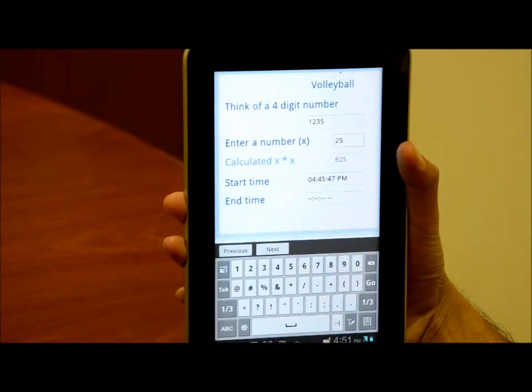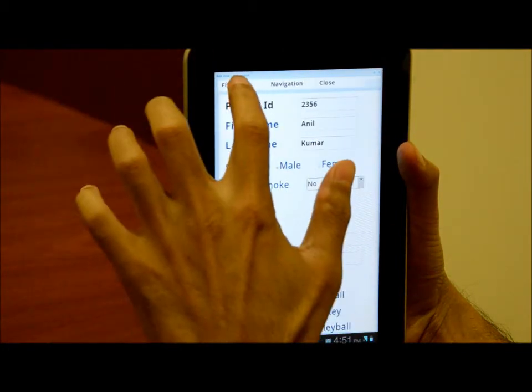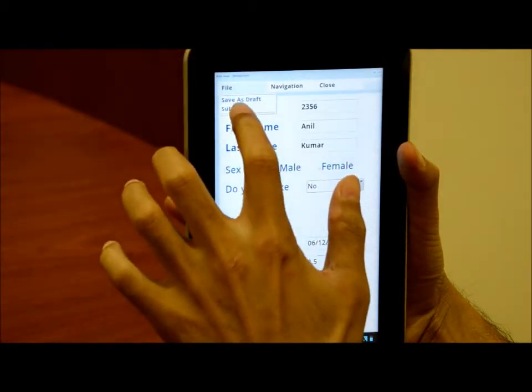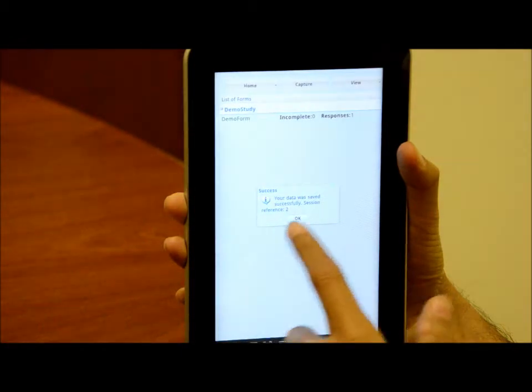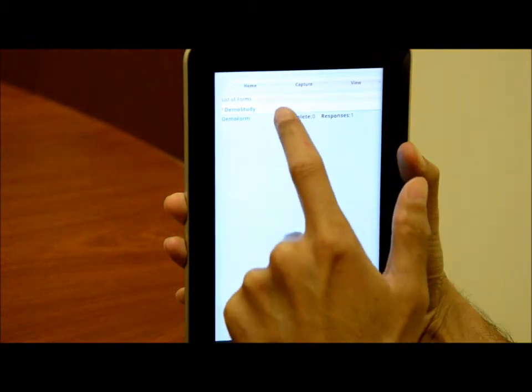So now I've completed the filling of the data. Let me submit the form. It says your data was saved successfully. Now you can see there's one response here. I can get back to it.